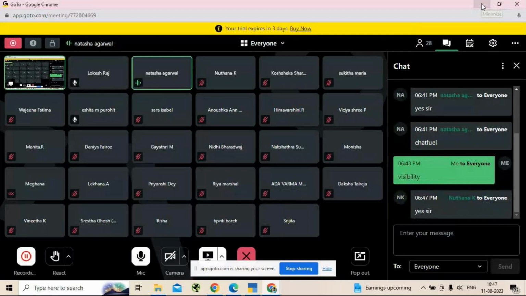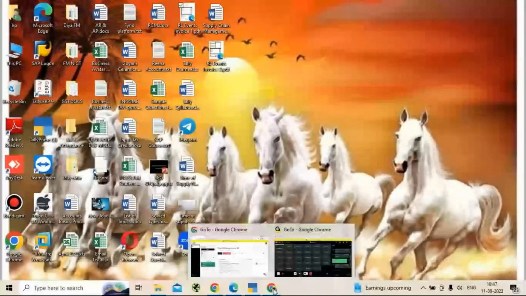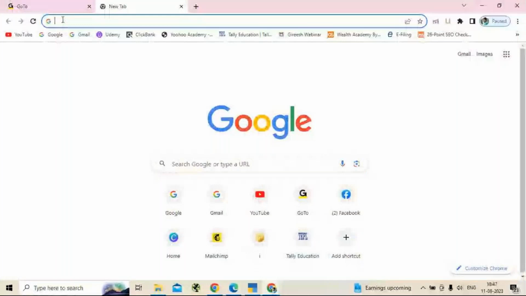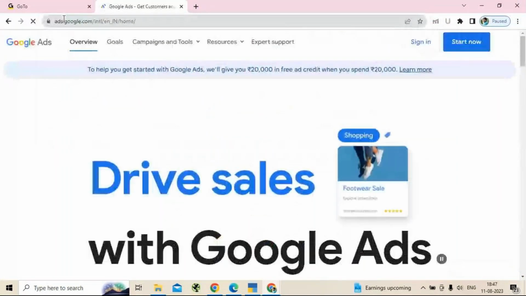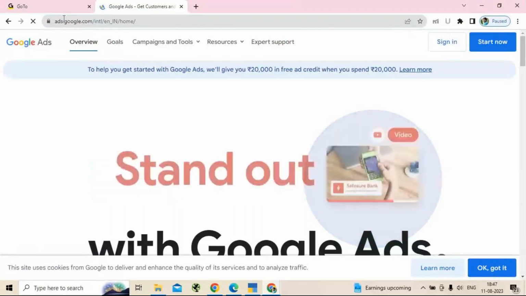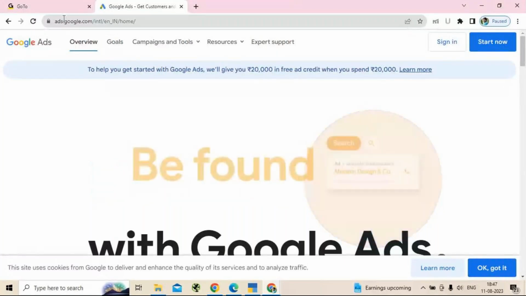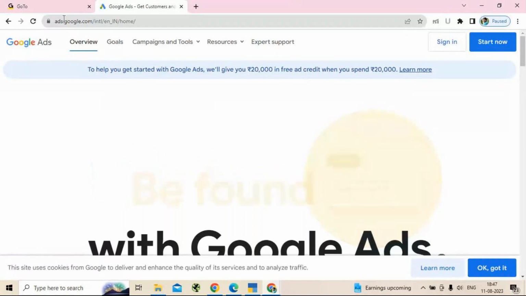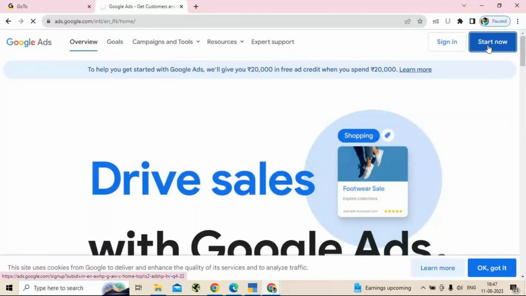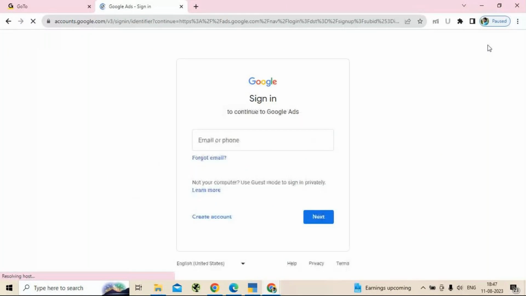So now let us see that. Go to the website address ads.google.com. So go to this website. This is Google's tool where you can create the ads. So let me click on Start Now for first-time users with that email ID for Google. I'm logging in with my Gmail account.